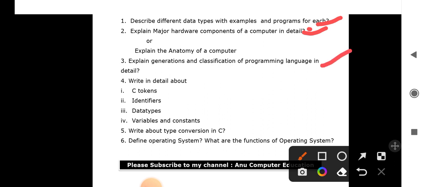The next question is very important: explain the generations and the classification of programming languages in detail. You already know we have different types of programming languages, like high level language, assembly level language, and low level language. We have to write about all these languages in detail.